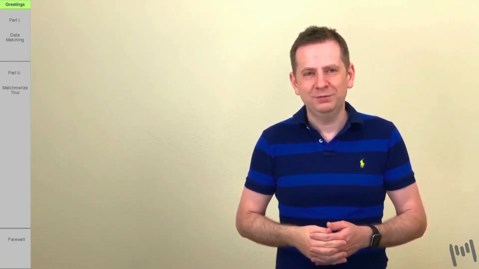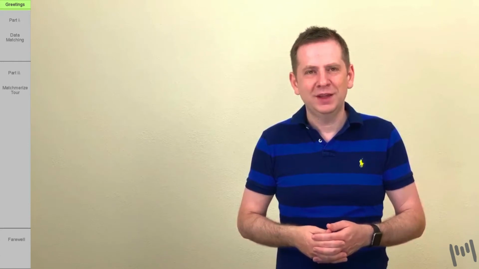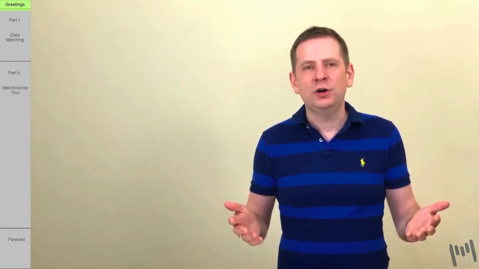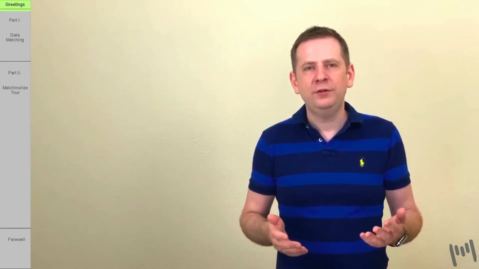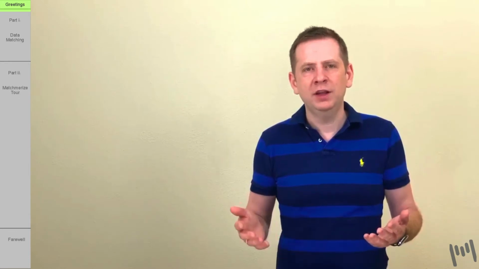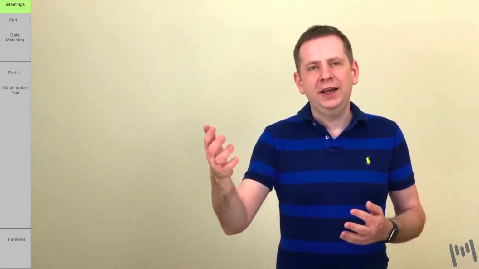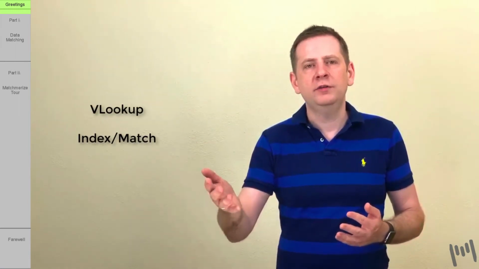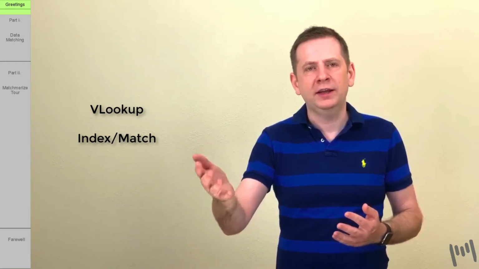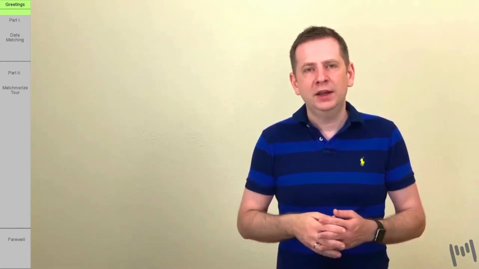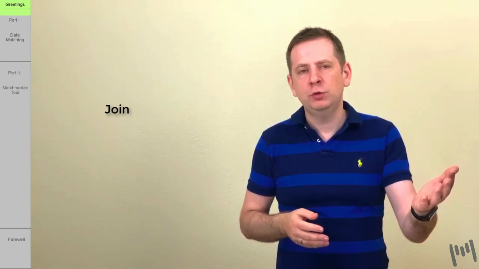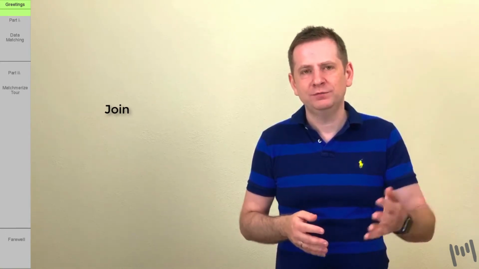So let's start with data matching. This is an art or a technique to combine different data sources, for example lists or tables, to create an overarching insight and value. If you're an Excel user, you will know it as a VLookup or an index match function. If you're a database user, you will know it as a table join.